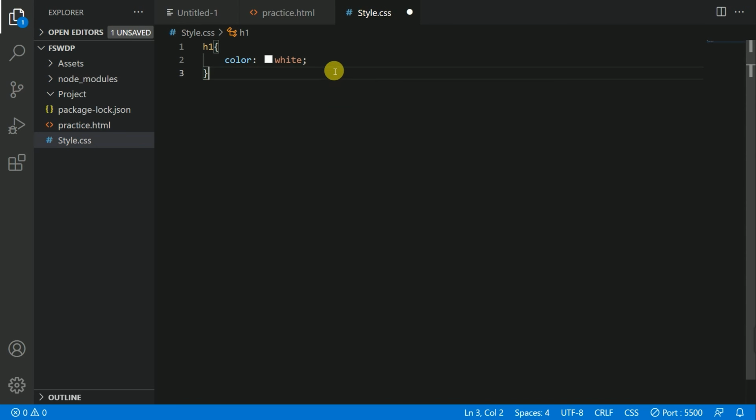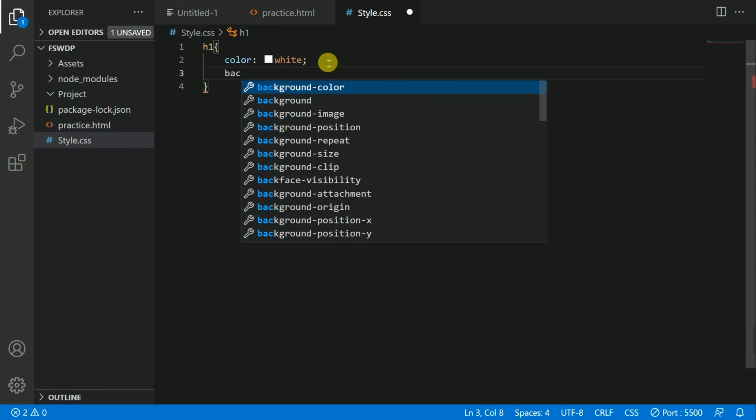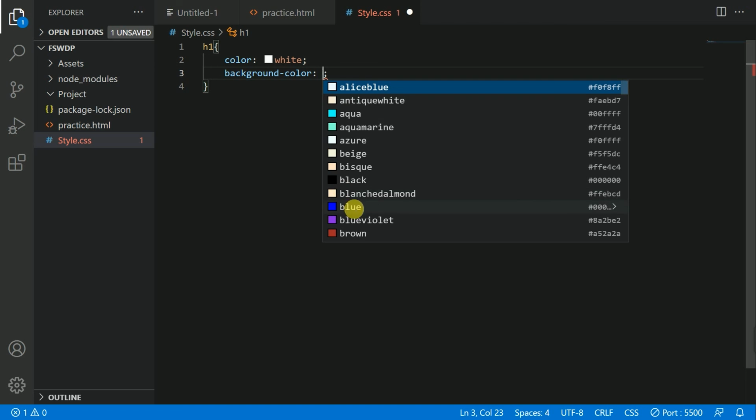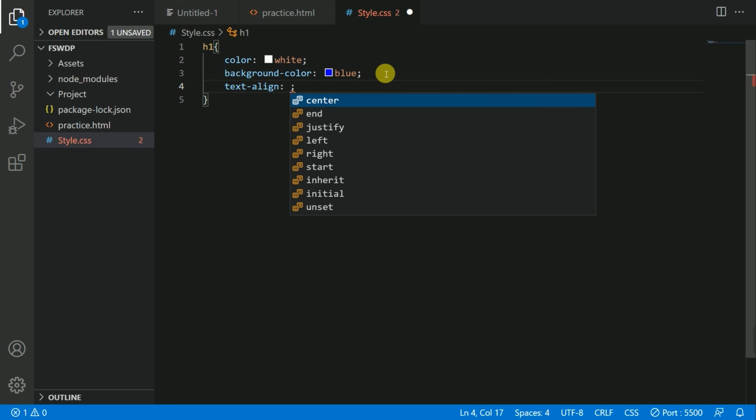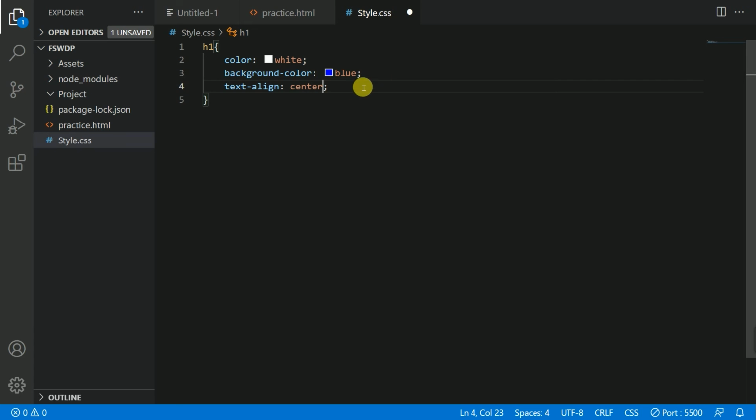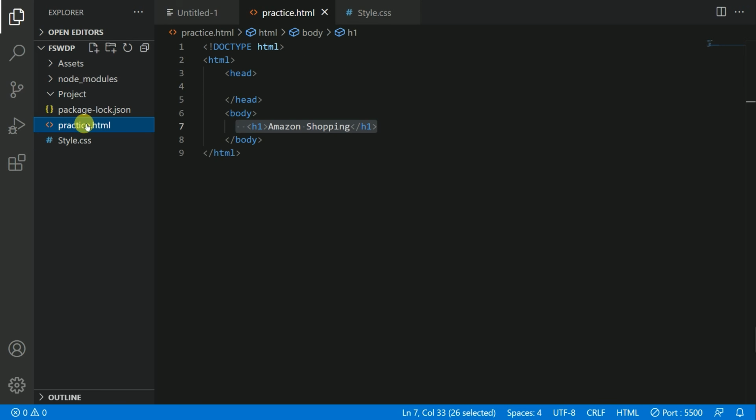Color is white. And after that let's apply some background effect. So background color as blue, right? Background color as blue. And let's align our text on center, right? So text align center. So now just save it, and go to our HTML file.